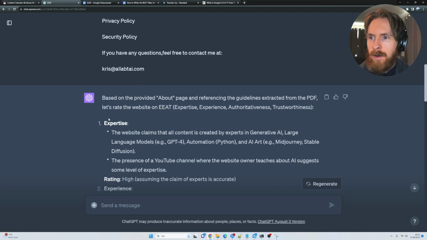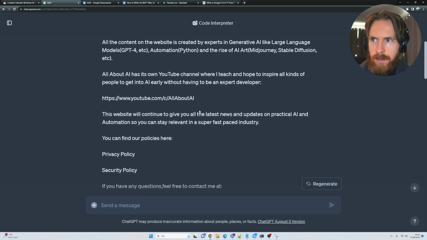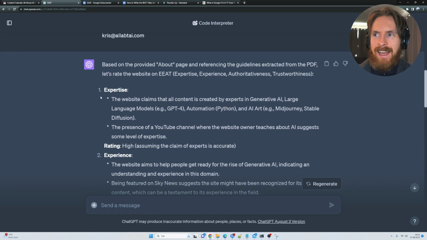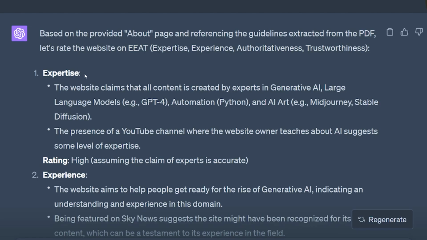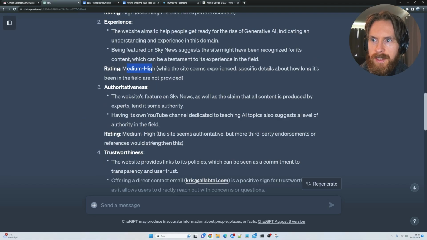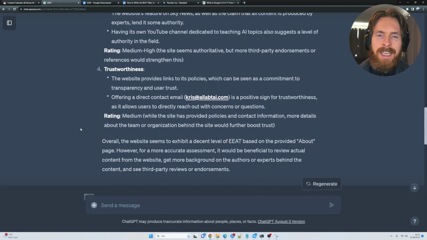And I just pasted in all the text here. I didn't include links and stuff. Probably should have done that, but that's fine. And then we get this rating or analysis back here. So you can see on expertise, we have some information. High rating, experience, we have medium high, authoritativeness. Of course, you should take this with a grain of salt, it's not 100%, but it could give you an indication.